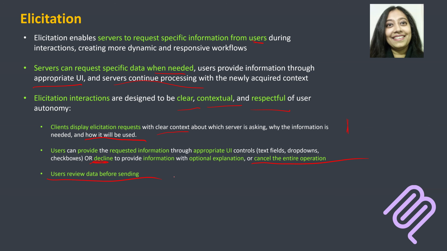So basically, whenever your server needs information from your client, essentially from your user, it sends this elicitation request. And then the client will show a pop-up or this request to the user using the UI. And the user can approve or deny. Okay.